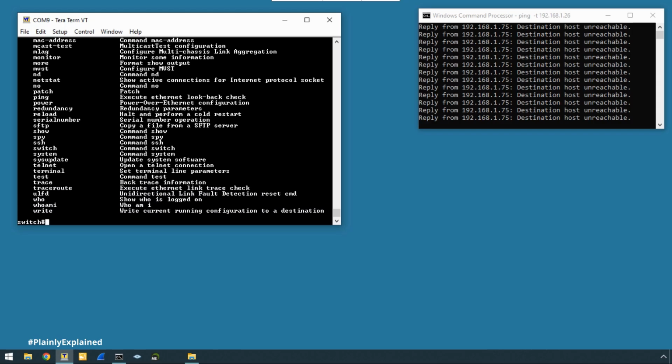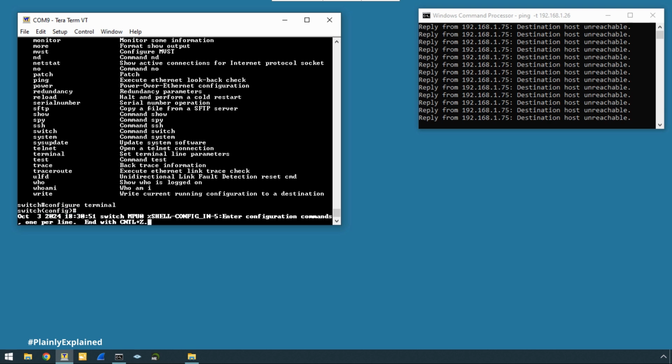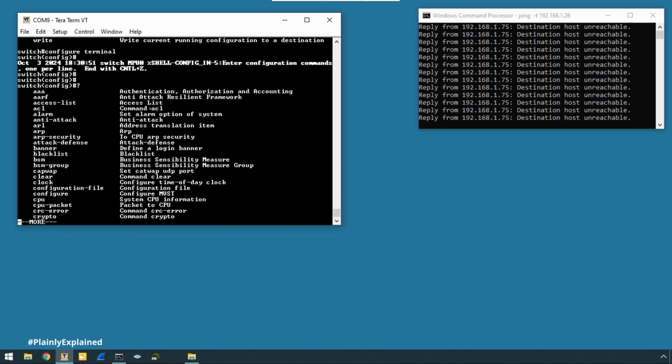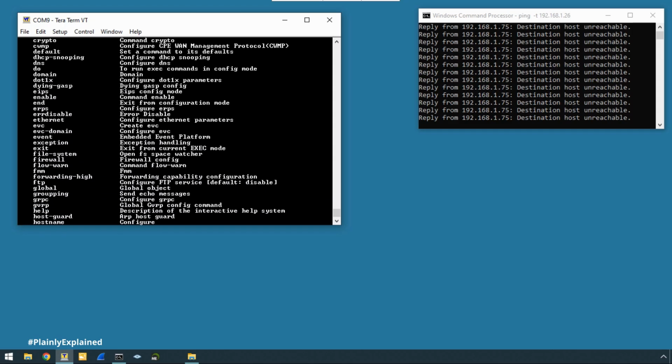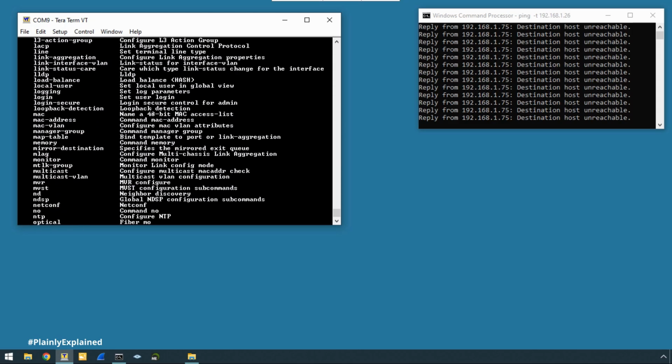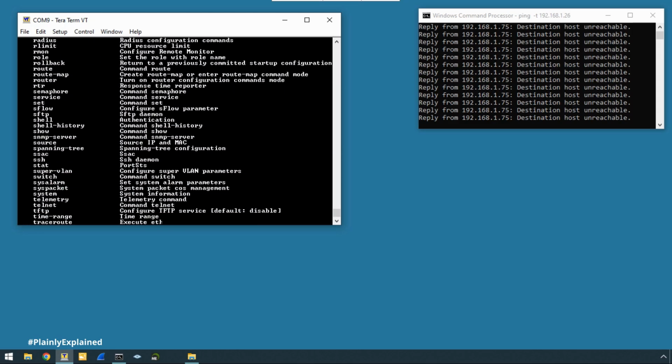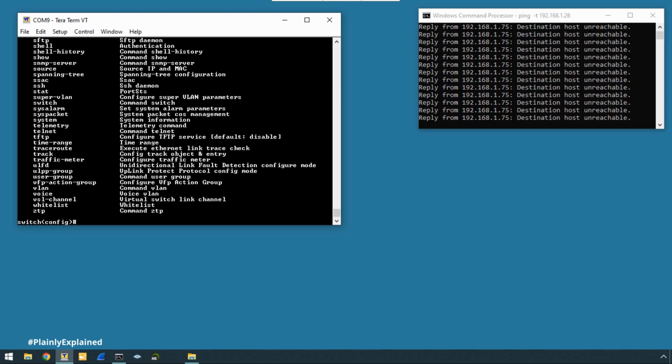Okay, now let's enter the global configuration mode and view the available commands. There are a lot of them. You don't have to learn them all. You just need a few to get started. And as you develop more complex configurations, you will learn more commands.